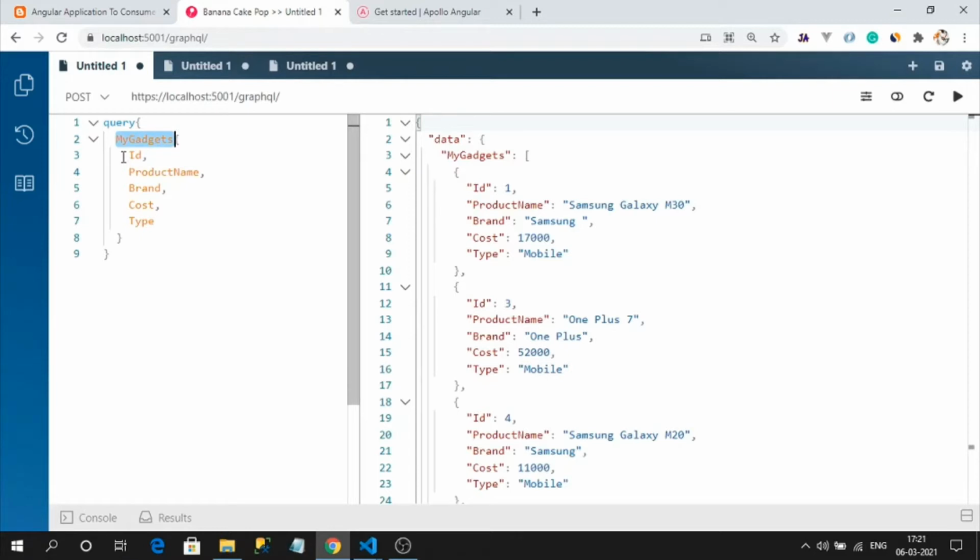The beauty of GraphQL is that we can specify only the required properties. If you specify a number of properties, only that many properties will be returned by the server in the response, so no extra properties are sent. If you observe here, we are requesting five properties, and you can see those five properties in the response. If you want only two, you can request only two properties.